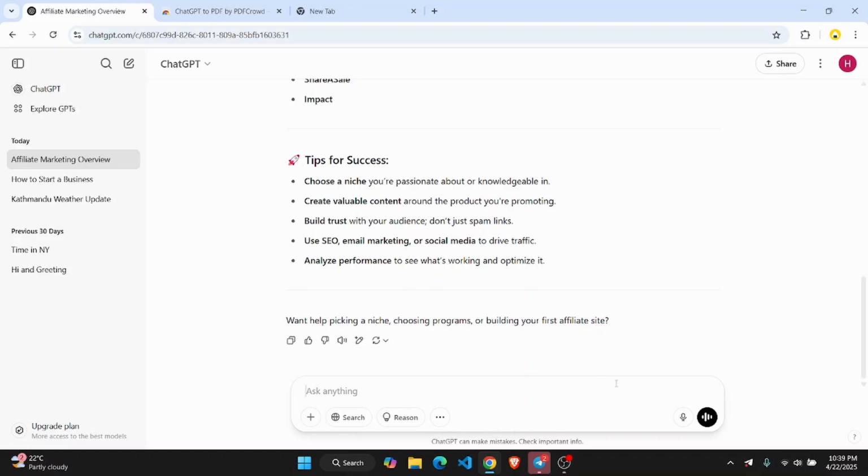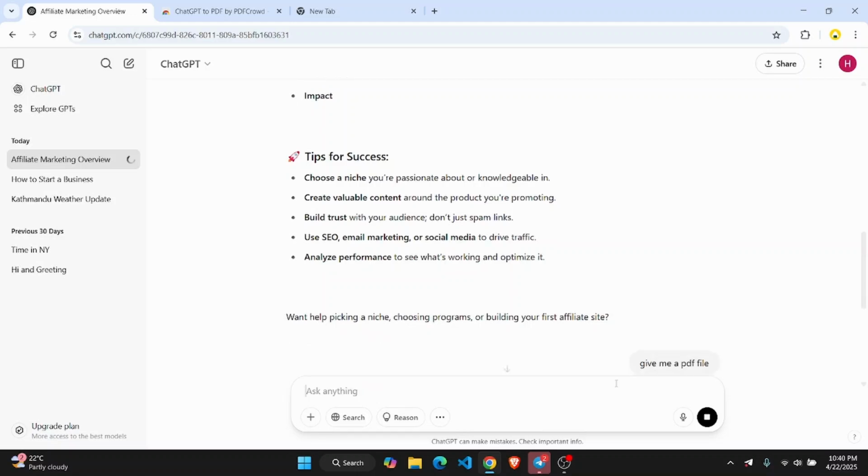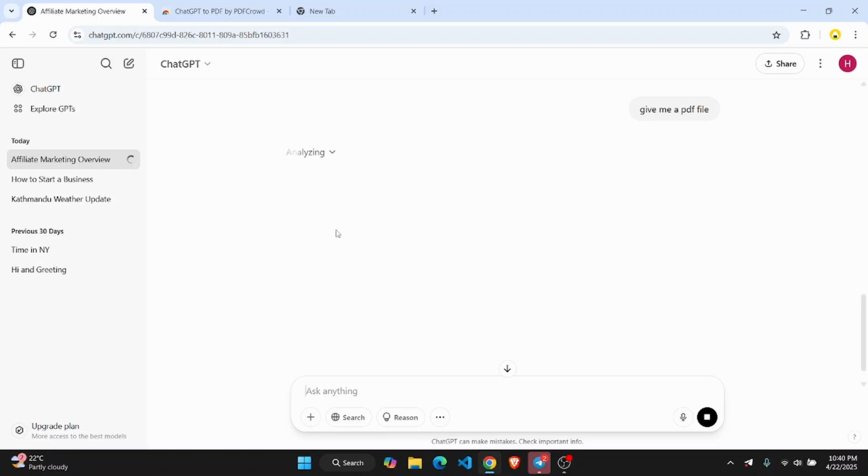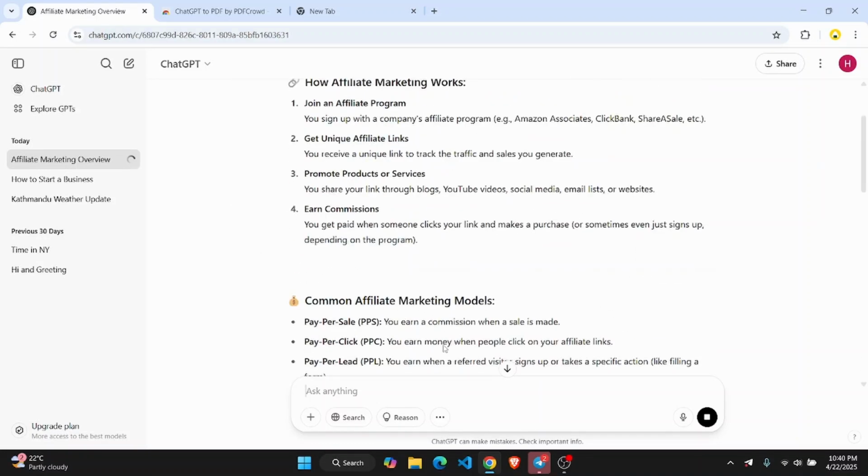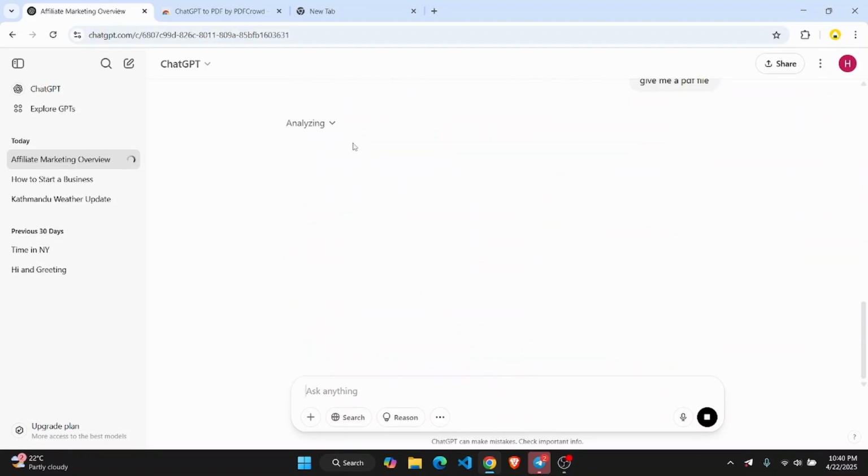So you can ask it to give me a PDF file and then hit enter. And it will give you a PDF file based on the chat that you've previously had and create a PDF file for that. It will take a while, just wait for a bit. And then once the file is ready, it will give you the file which is ready for download.